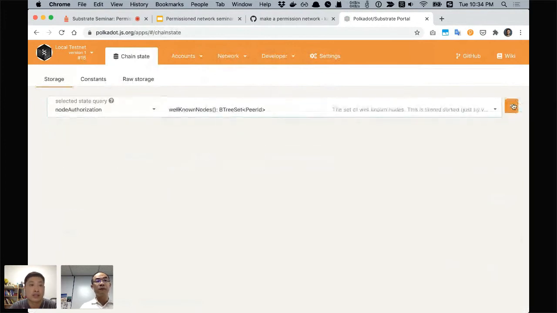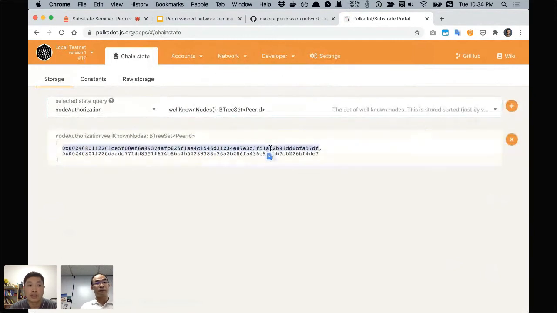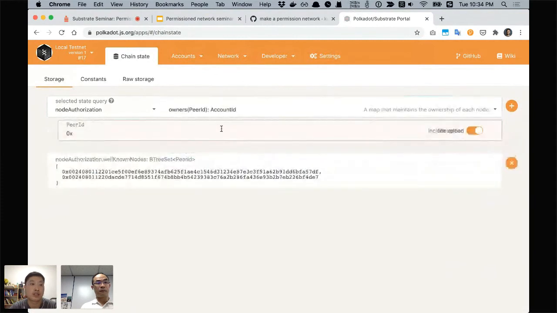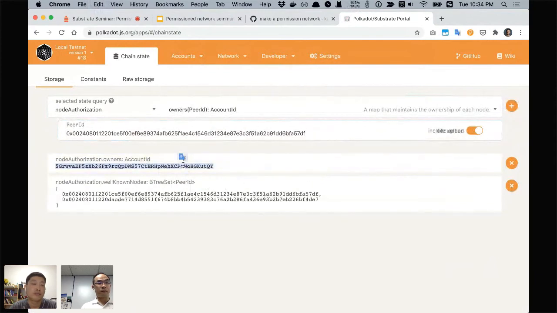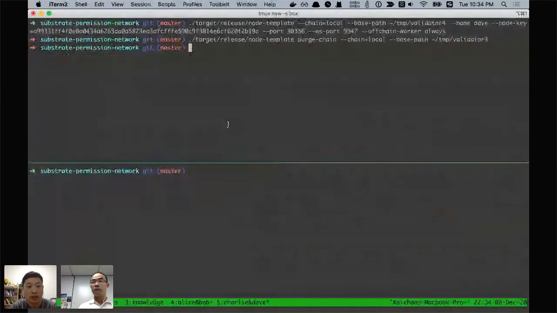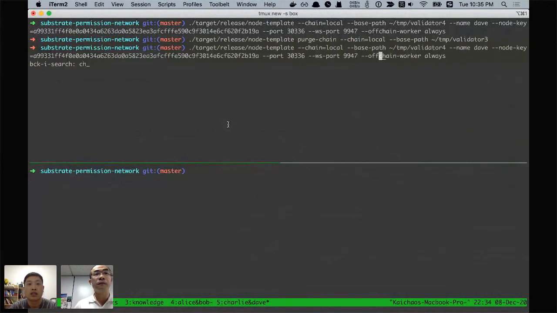You should be able to see that there are 2 well-known nodes, which are Alice and Bob. You can also query the owners of the specific peer that we use. This one. This is the account ID from either Alice or Bob. You can check from the account page, but we don't do it here. Now let's start Charlie's node. It's similar to Alice and Bob. We just use a different validator name and different node key.